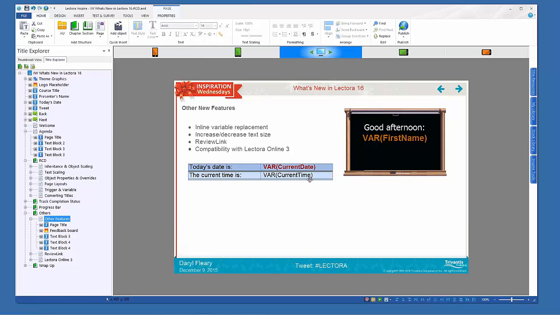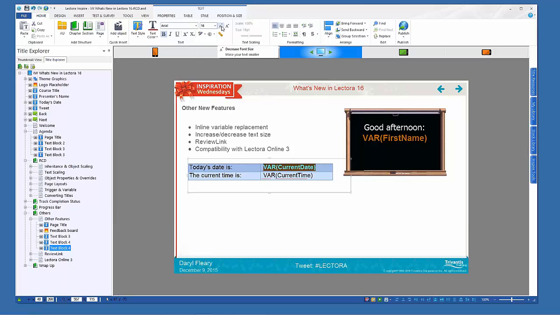Another thing you see here on this page that's new in Lectora 16 is the ability to increase or decrease text size quickly. Well, Daryl, what does that mean? Well, let me show you. Here I've got my text block. I'll just take this, for example. I no longer have to come up here and pick. If I'm trying to figure out what size looks good, we now have these new quick increase and decrease buttons where I can make the text smaller with just a click or make it bigger with just a click.